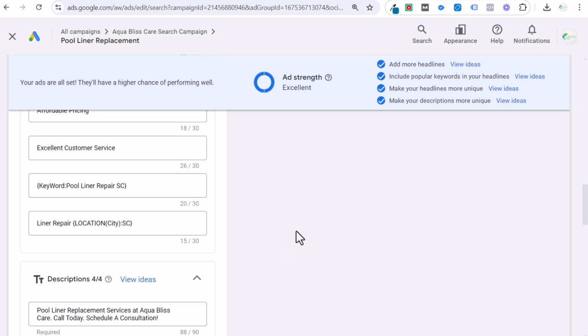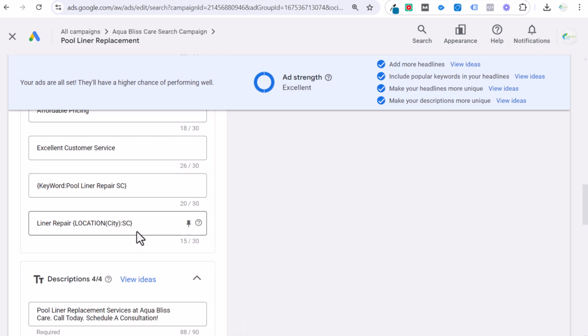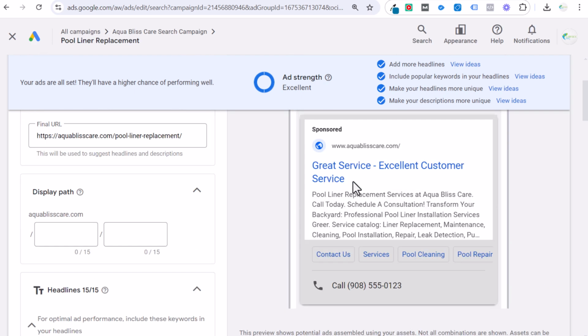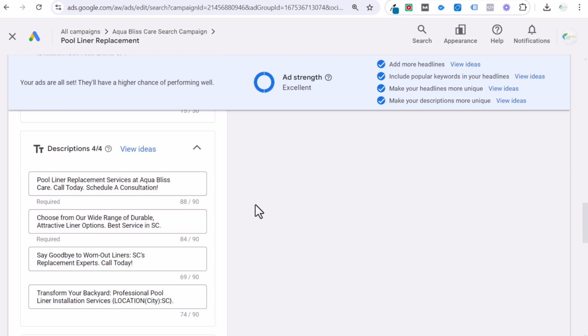The other thing you can do is do liner repair location city, and the default text here is going to be SC, so it would say liner repair SC, but if somebody's located in Myrtle Beach or Charleston, it'll say liner repair Myrtle Beach for that person. And you'll see those at the top here as it goes through these sometimes. So pool liner replacement Greenville, that may be this keyword here. But ultimately, this liner repair will pull in that person's location. I generally do that in one headline and at least one of the description lines.